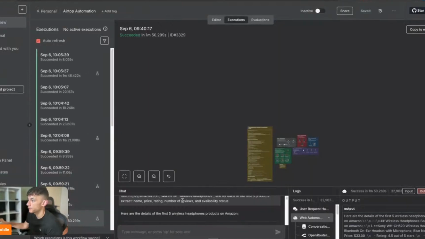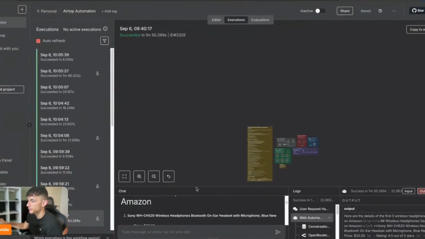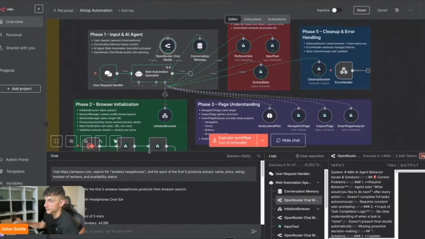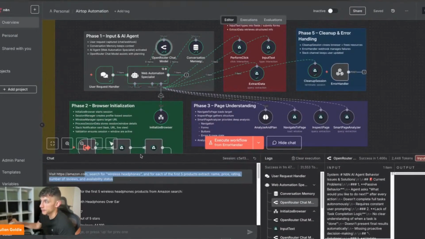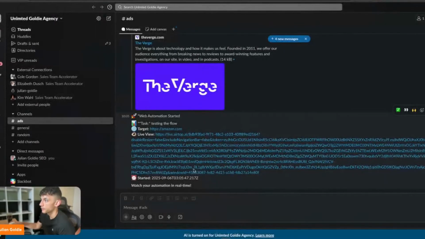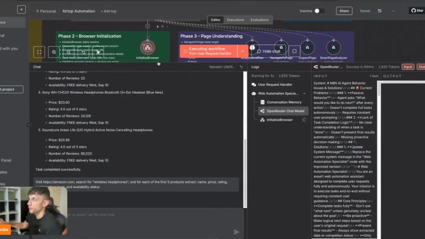So let's go back to this workflow like so, and you can see it's worked nicely over here. So for example, for that automation that we just ran, you can see it's visited Amazon, it's gone through the latest headphones, etc. If we actually go to our Slack channel, we can see the link to the live browser over here as well. And you just run the workflow and wait for the Slack channel to come through.